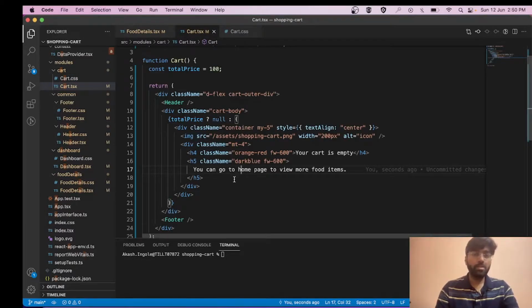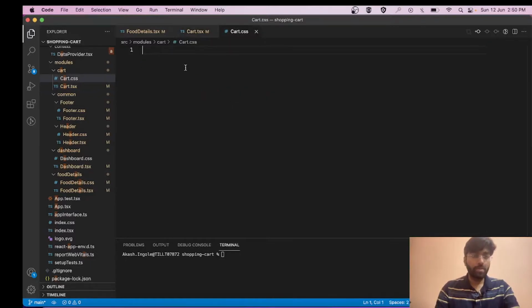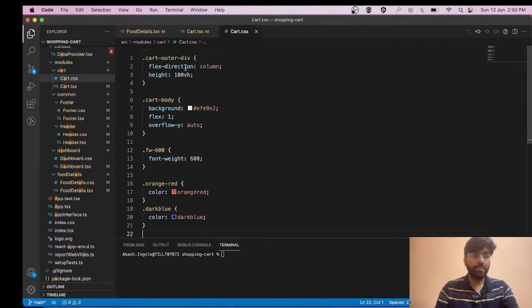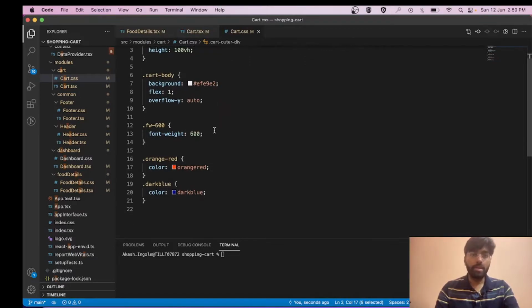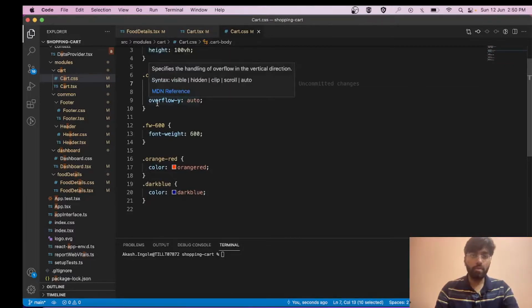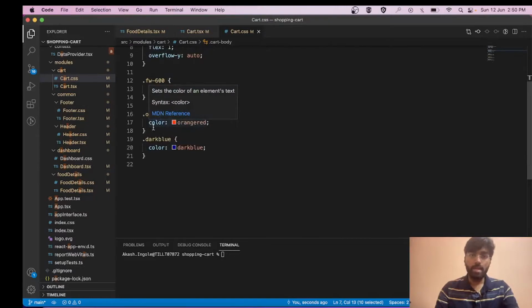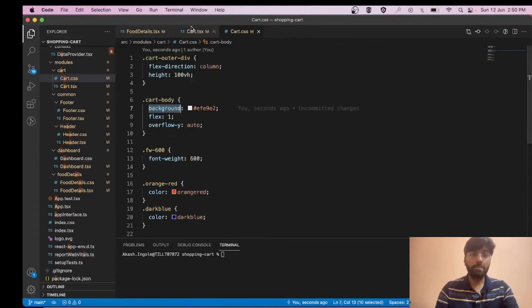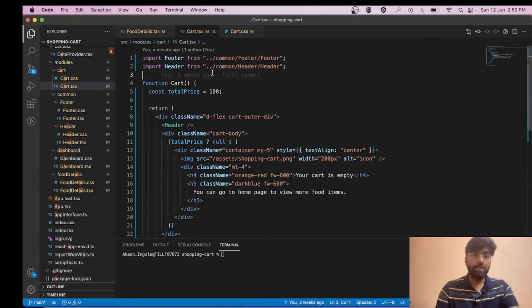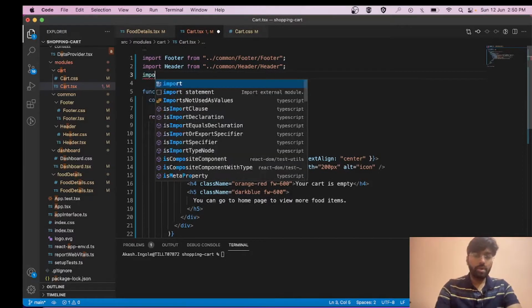Friends, let's quickly go and add the cart.css. I'm going to copy paste it. So here we have our cart.css. This is the cart outer div class where we are assigning flex direction column and a height of 100 viewport height. Then we have the cart body, where we have the background color, flex of 1, overflow y, font weight 600 and the color of the text messages. Now simply import the CSS over here.